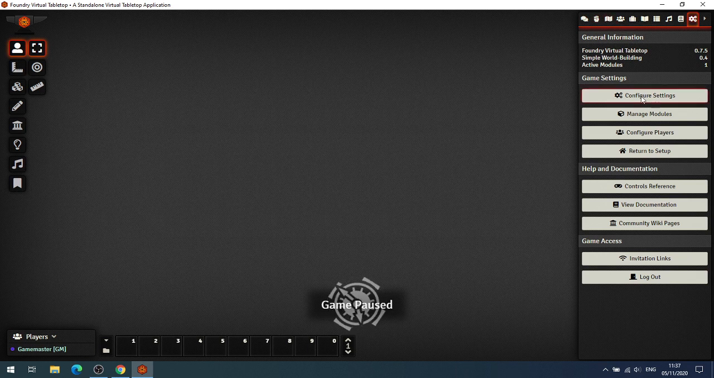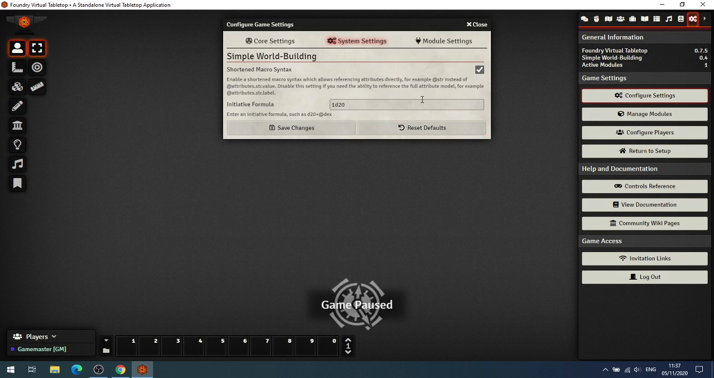So the first thing, let's go into our configure settings. If we go into the system settings now, we've got two new settings. We can use shortened macro syntax. So instead of each time putting @attributes.strength.value, we can just reduce that to @attributes.strength. If you don't want that and you want to write the full one out, by all means do that. And the second one is initiative formula. So we can set our own initiative formula. If you want 1d20, you can do plus an attribute, or, if you want to, and we'll do this, we'll set it to 1d6, do it the old school way.